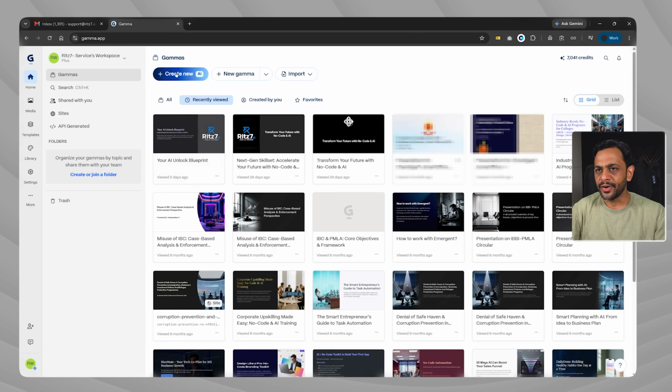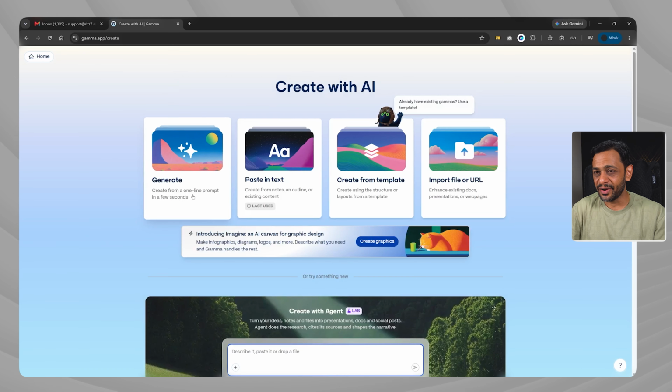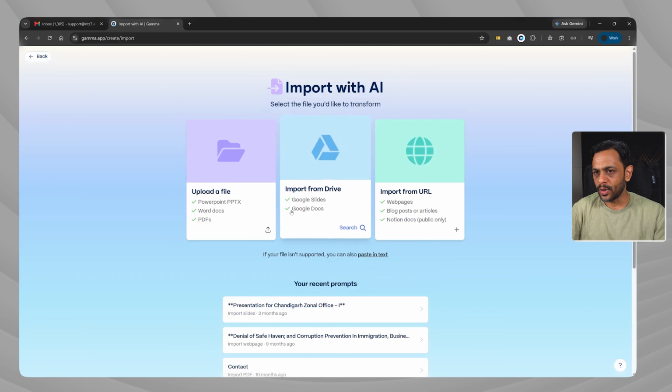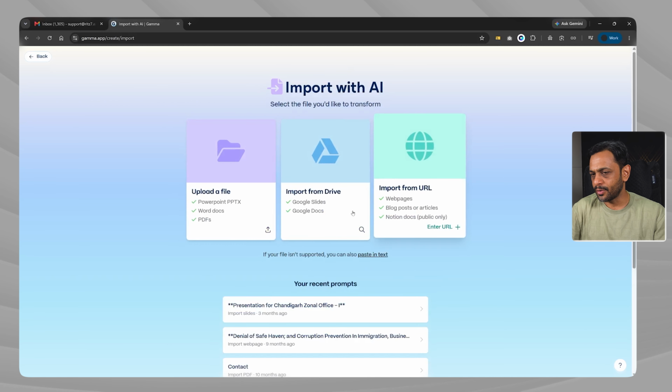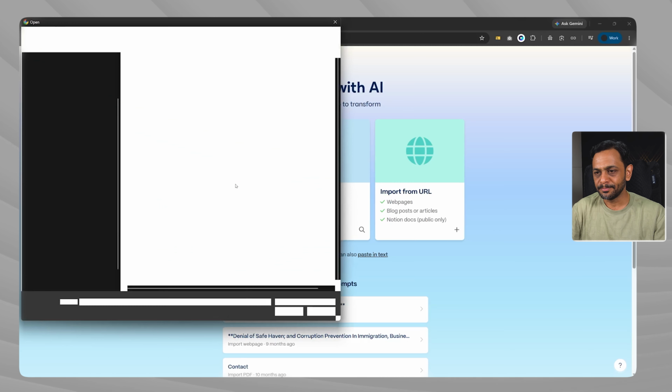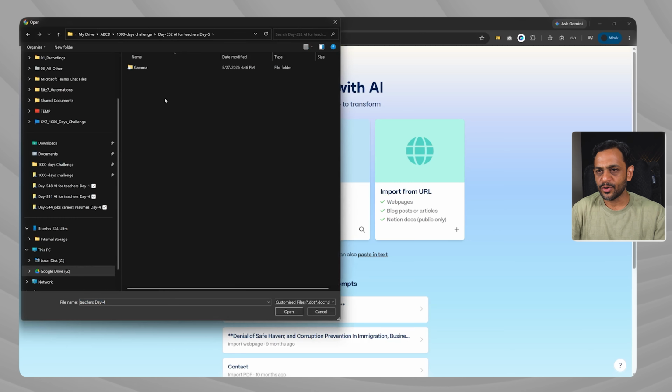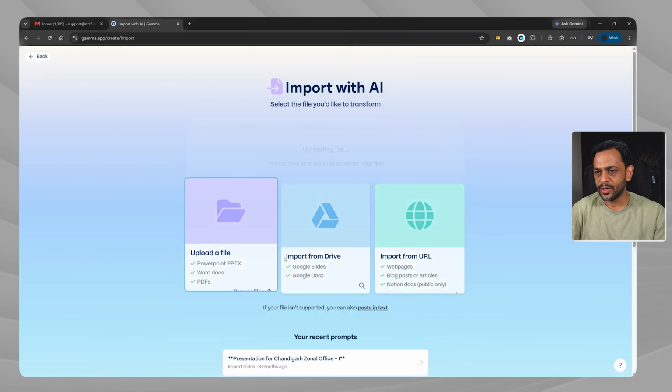So I'm going to click on create new, and we can either generate from a one line prompt in a few seconds, paste in text, create from template, or import file or URL. So I'm going to import file or URL. We can upload the file, import from drive or import from URL. So I'm going to upload a file, and this is day 5. So I'm going here, Gamma, and these are the notes. So let me open it up.